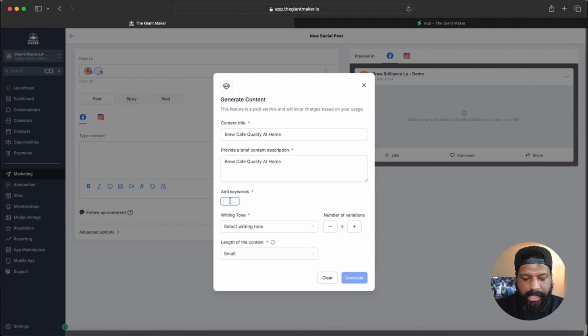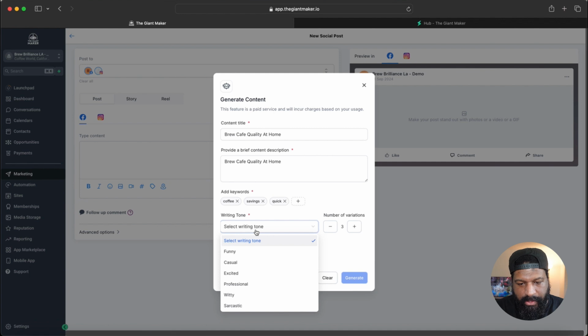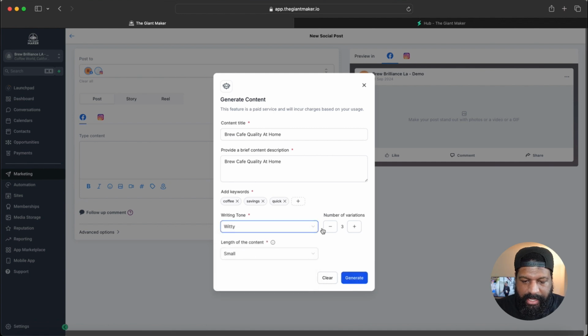But we're going to put coffee. I'm actually going to put, let's see, save money or savings, maybe savings. And let's see what else. Quick. I'm just trying to do something totally different. So we're going to do the writing tone. We're going to do witty. I like witty. Give us 3 examples, and let's do small because we really don't want to.